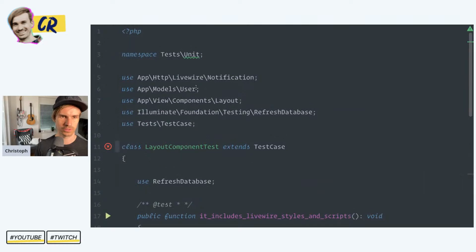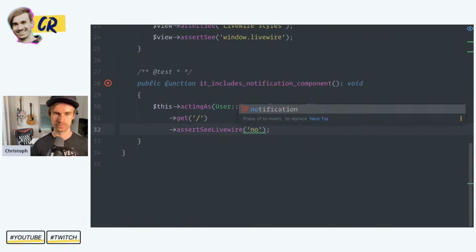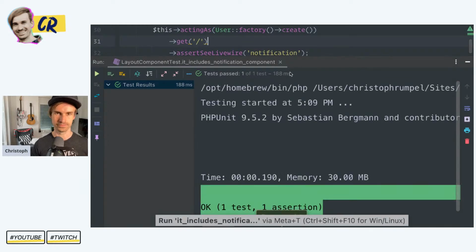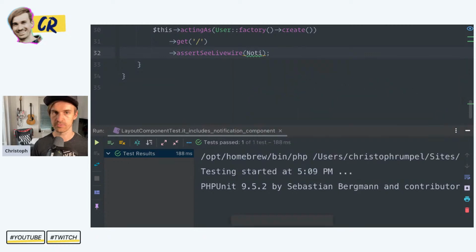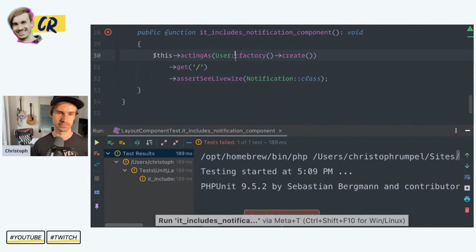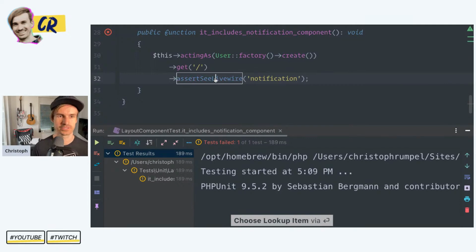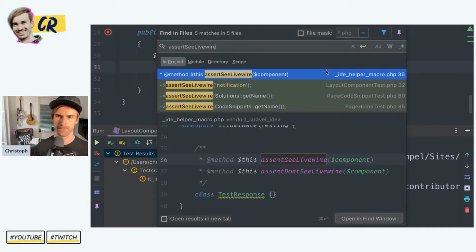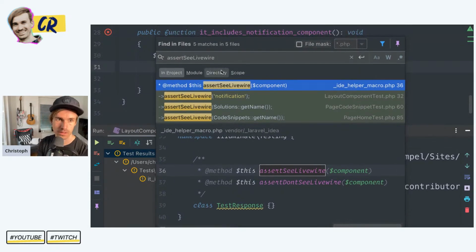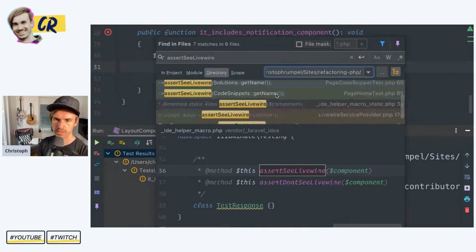Notification class is the correct one. Livewire notification, yeah, that's the correct one. Just to make sure. That's interesting. Let me check this again. Livewire notification class. Working. Okay, that's interesting. We will need to talk to Caleb about this. Assert C Livewire. In the directory. Where do we have this method?